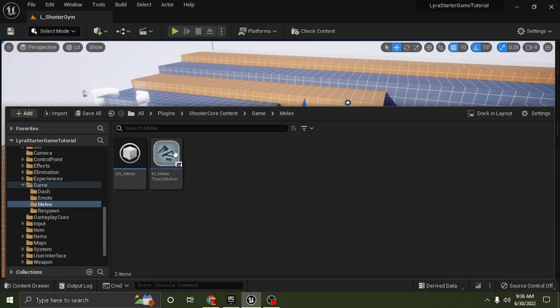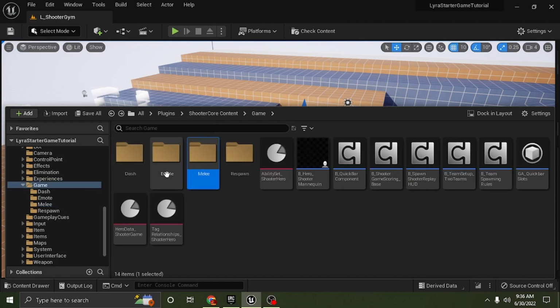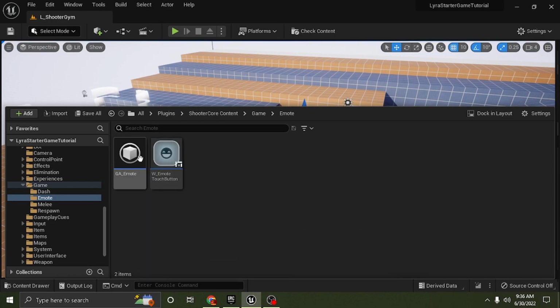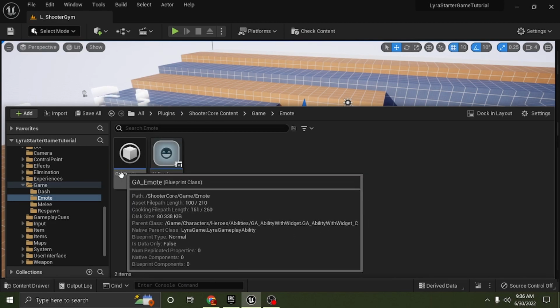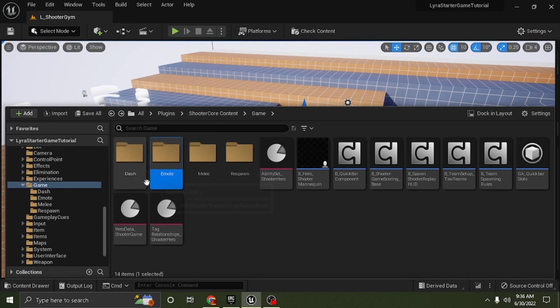The melee is here, GA melee. So that's the gameplay ability. Emote. Okay, guys, and I'm going to definitely show you guys this one. This is how I actually created all my magic, is using the emote. So I'm going to get into this, guys. This is going to be the next big thing, and I will show you guys this, but I definitely want you to know this is going to be a very important folder.